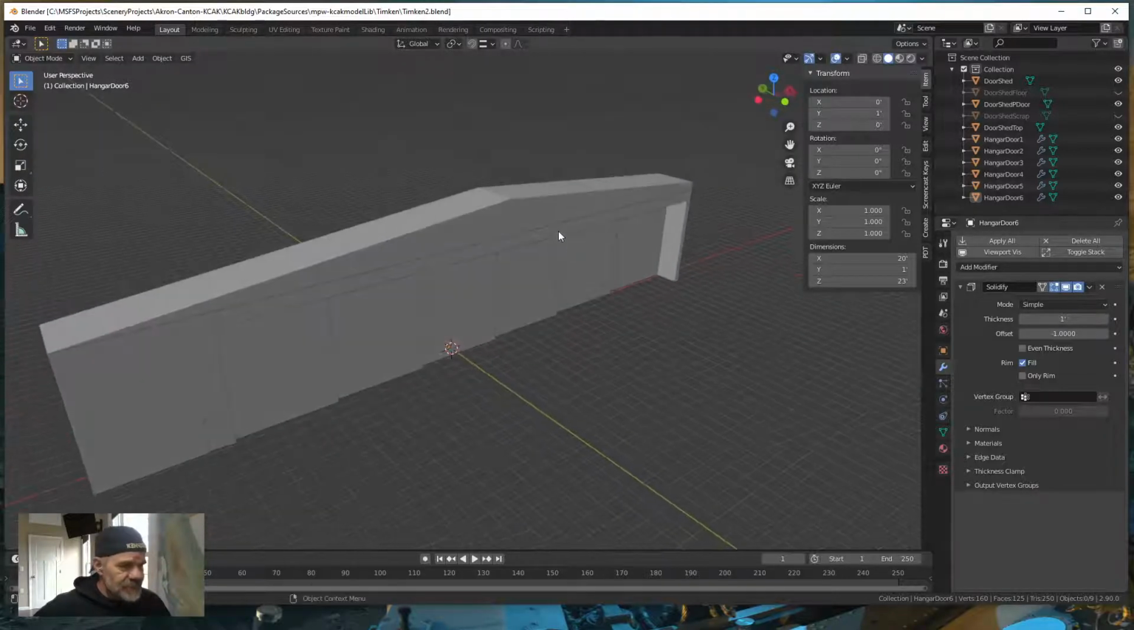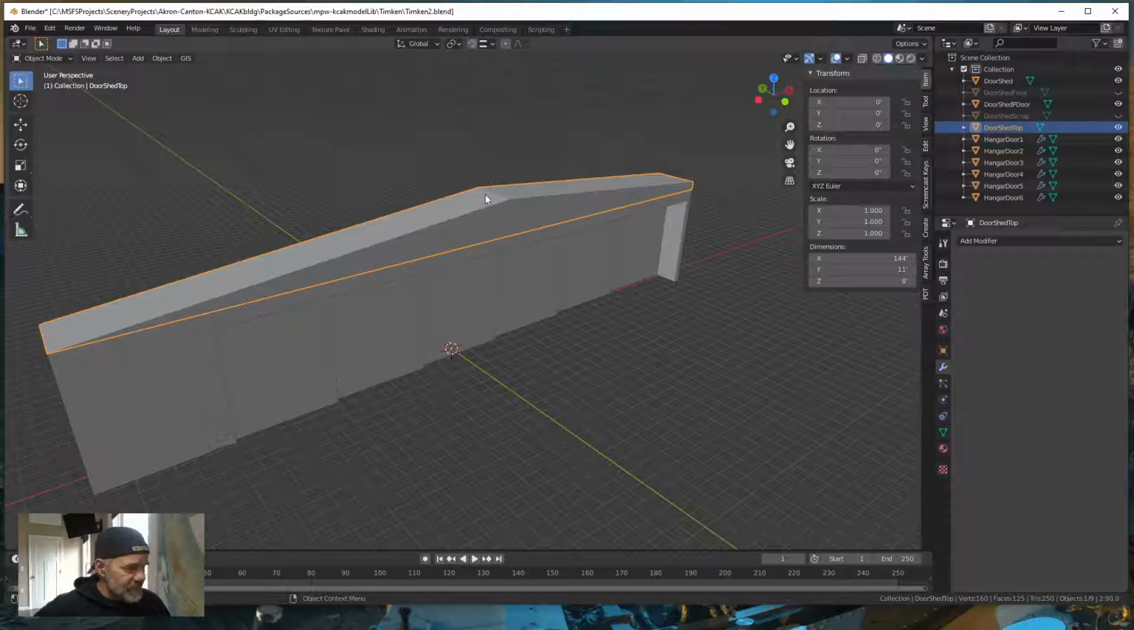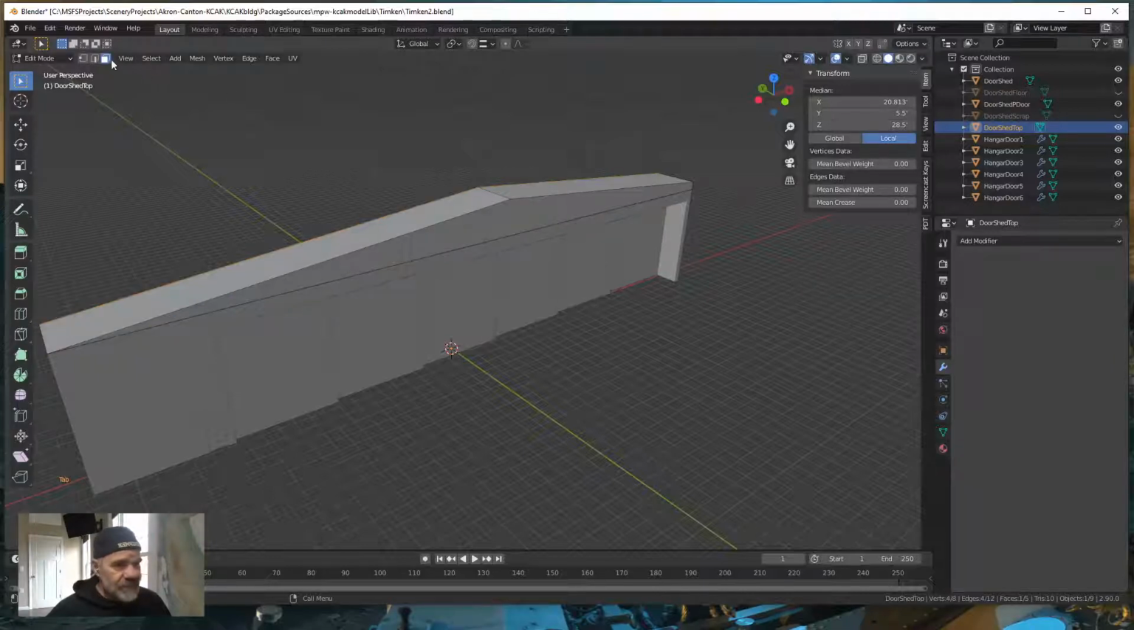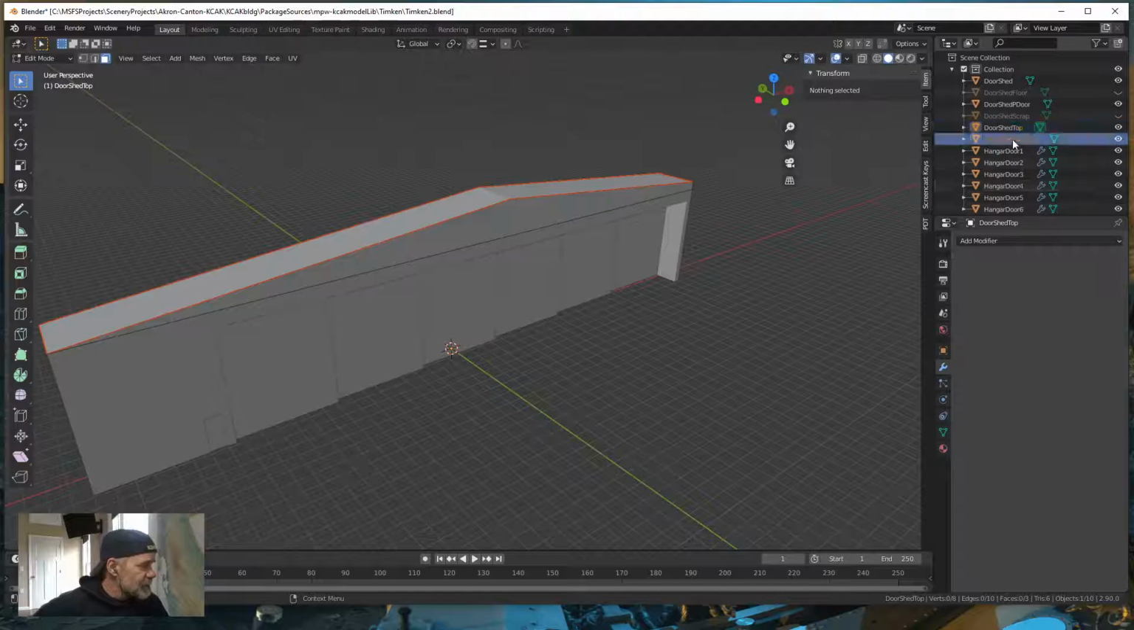We want to select that roof portion, and I want the roof to be totally separate from the walls. With that selected, go into edit mode, go into polygon select, and select this polygon and this polygon. We are going to push P to make its own selection, and we are going to call this door shed roof instead of top.